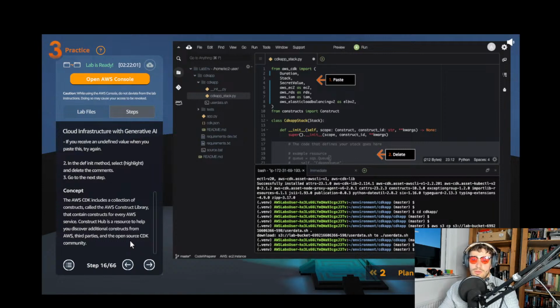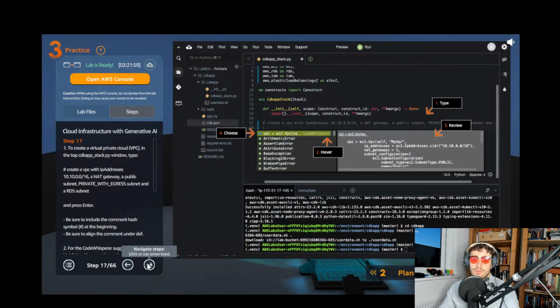Construct Hub is a resource to help you discover additional constructs. Interesting. Create a virtual private cloud VPC in the top CDK app stack.py window type.